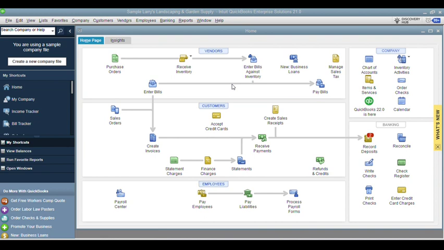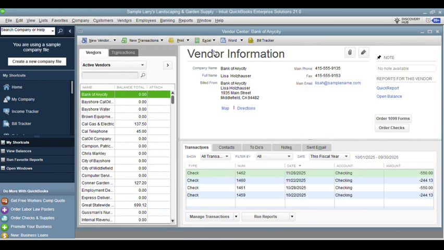So how do we create vendors in QuickBooks Accounting Desktop? We have vendor, we click on it, as simple as that. It opens the vendor's environment. Let's get familiar with the environment. If we look at the top, we have new vendor where we get to create a vendor or add multiple vendors, depending.